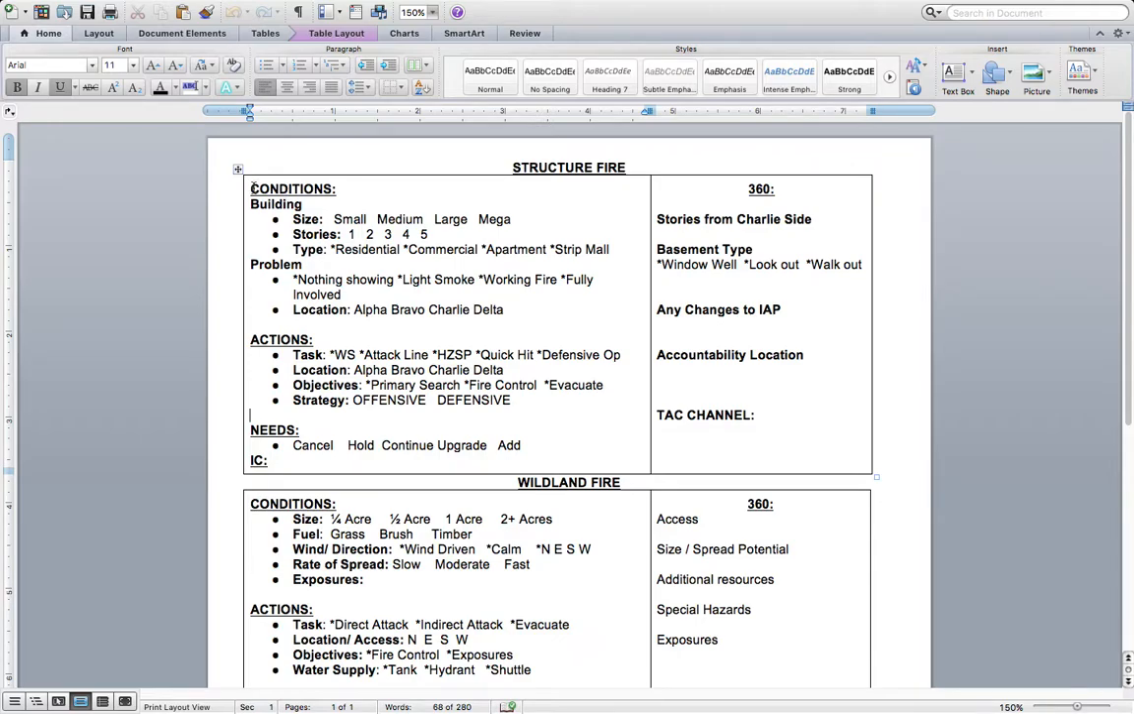So condition, there's the conditions. Here's the actions that you are taking and the needs here. So the needs that you can call is you can say cancel, it's a false alarm. You can say hold the current balance. You could say continue the balance as dispatched. You could upgrade it if you need more resources. And then you can also add whatever else you're going to need to add. So those are your needs.